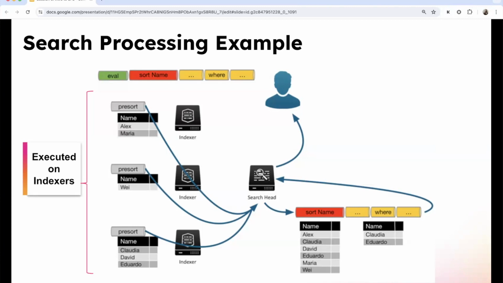Because if you put it really early in the beginning, we're going to have to stop what we were doing in those indexers, send it back to the search head, and then the search head is going to have to do all of that processing and finish the rest of the query. And we know the search head is going to be slower to process things than our indexers would. So we want to make sure that we process as much as possible in the indexers before we move on to sending things to our search head.